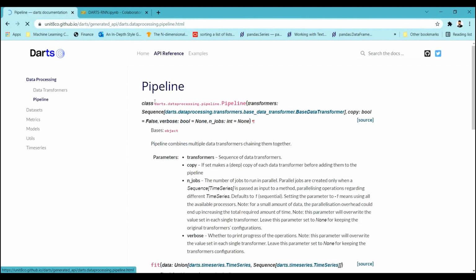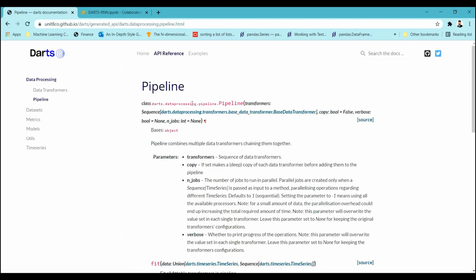We also have this pipeline, so we can build a pipeline of transformations. If you want to do multiple transformations in a continuous way, we can just use this pipeline function, and directly mention the series of transformations you want to use. So you can use this pipeline tool as well, which is a very handy tool when it comes to time series data processing.